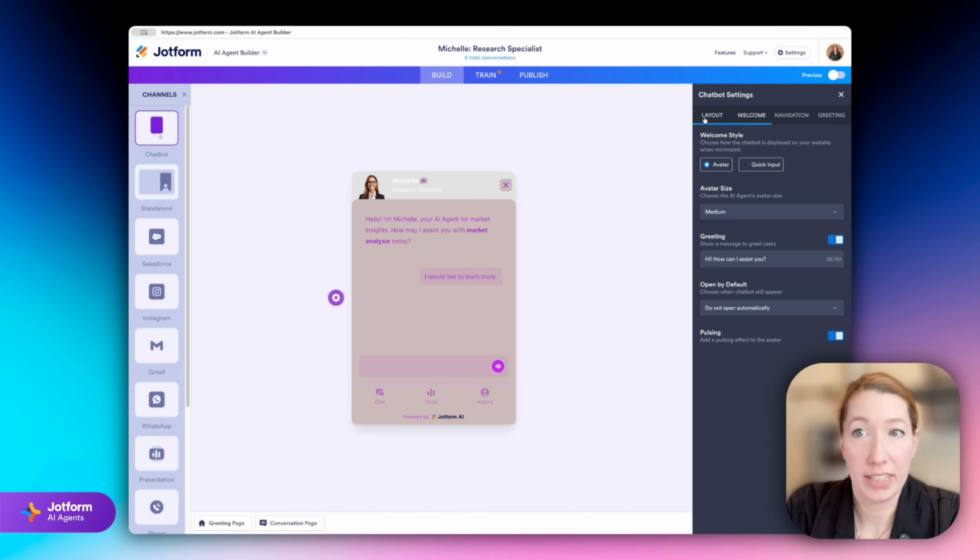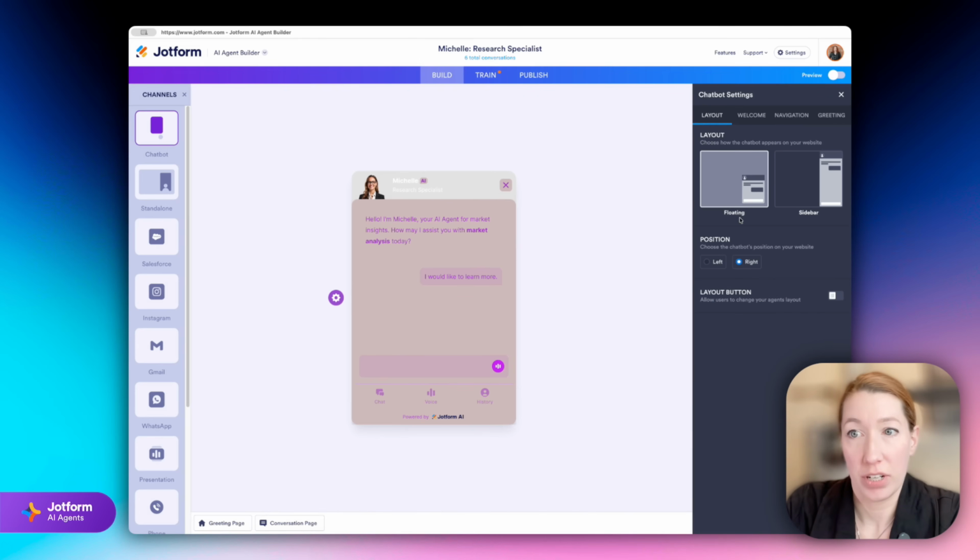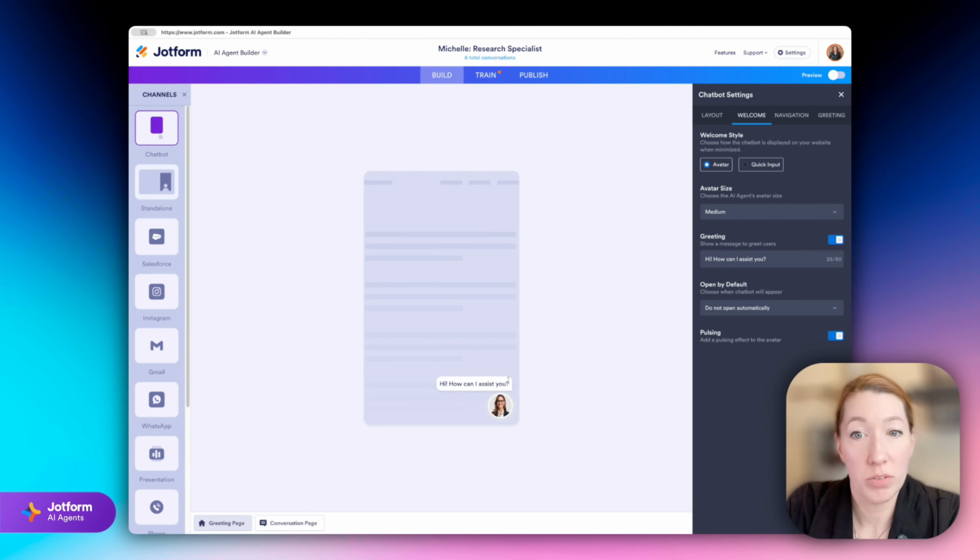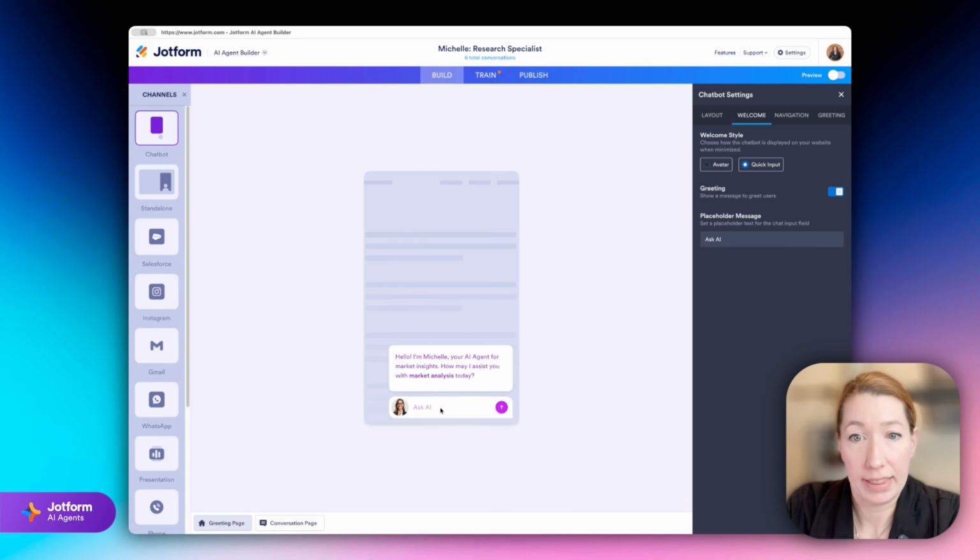So starting here on the left at layout, you can choose for it to be floating or a sidebar. In this case, it's on a Canva design, so it's going to be floating on top of the design anyway. For the welcome style, this is what it first looks like before you activate the chatbot. You can have that be a floating avatar or a quick input, meaning that they can type in the box right away to ask something right away. You can have it show a greeting or not by toggling this off. So then it would just be the text box to enter a question.